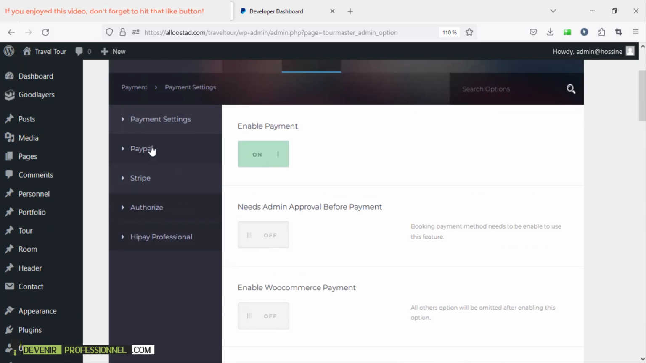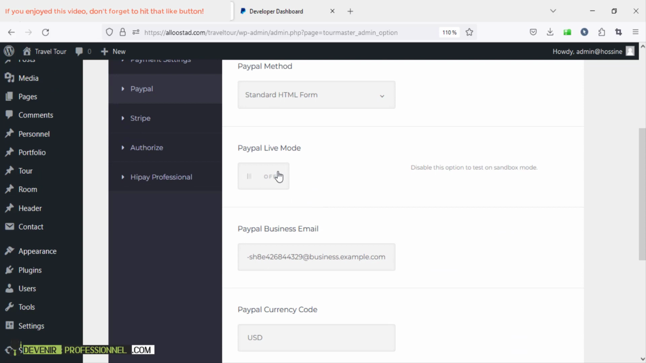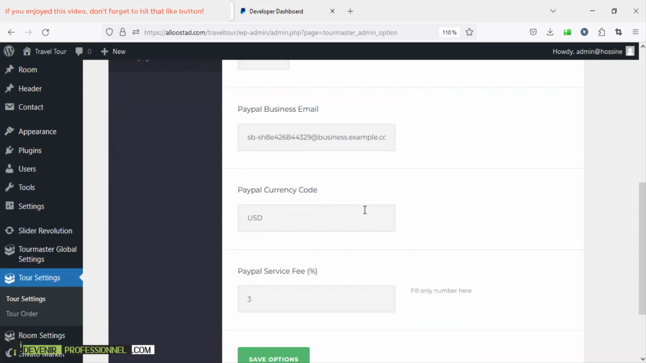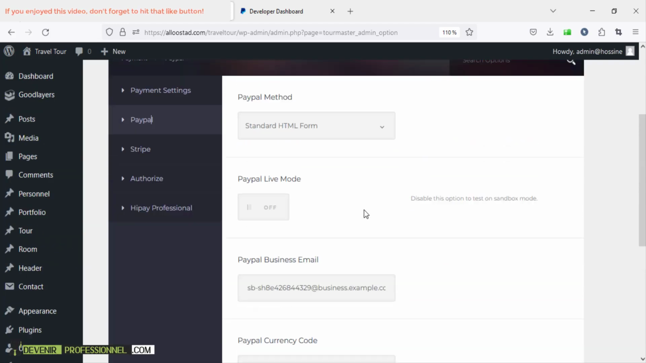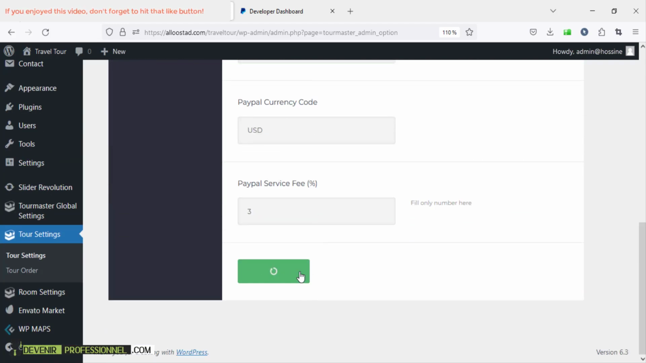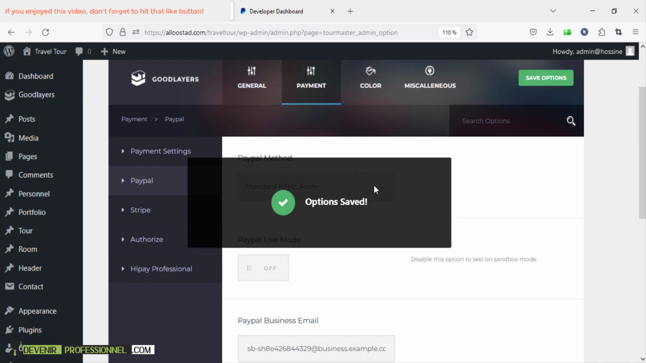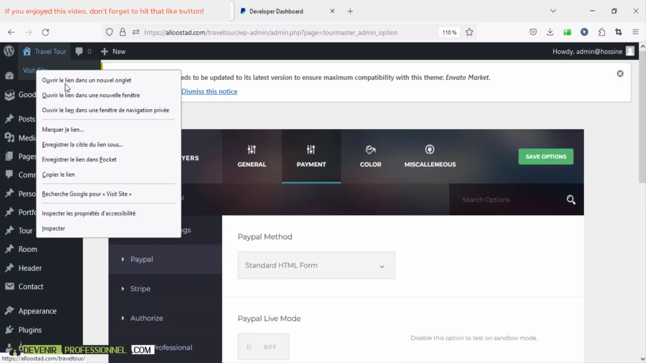Go now to your PayPal. So for me, I will try PayPal live mode. So you need to enable this button and you need to add a correct PayPal. So for me, I will just use the sandbox email to try it. So I click on the save option and now let's go to the website to test it.